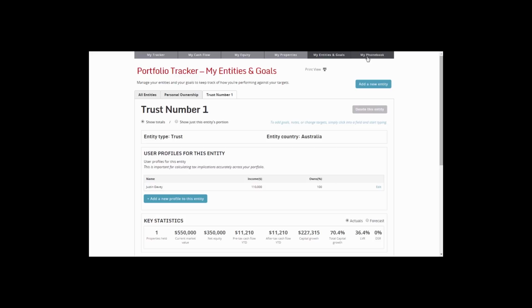Finally, under My Phone Book, we have the ability to add contacts for our properties. In this instance, we've got one contact, a property manager, who's a real estate agent for our investment properties. We're able to add new contacts, people like cleaners, gardeners, etc. And this can be for the entire portfolio or it can be for individual properties.